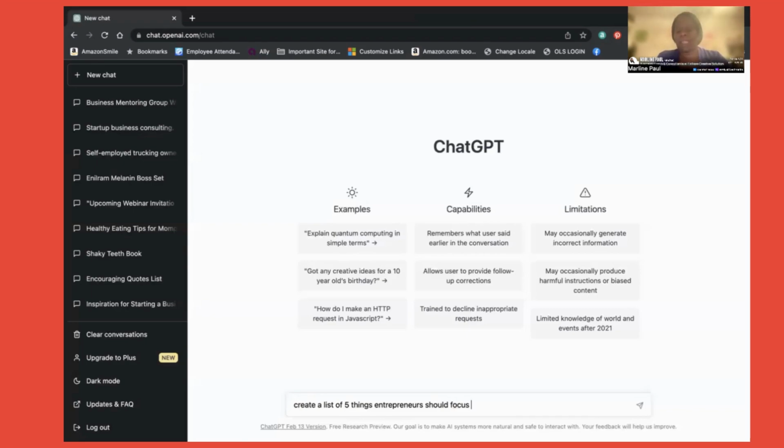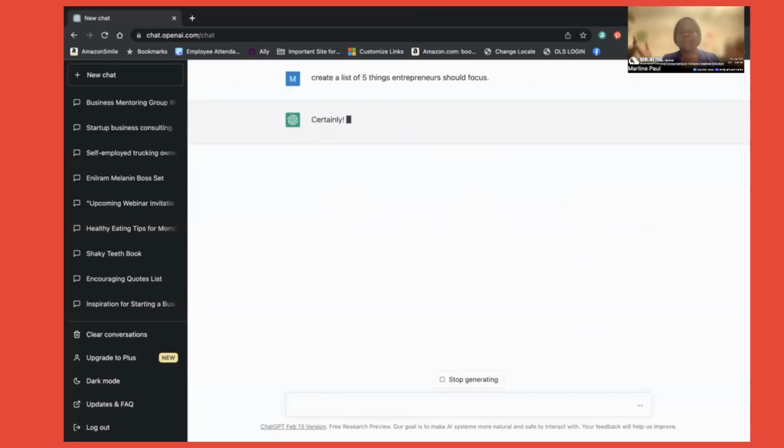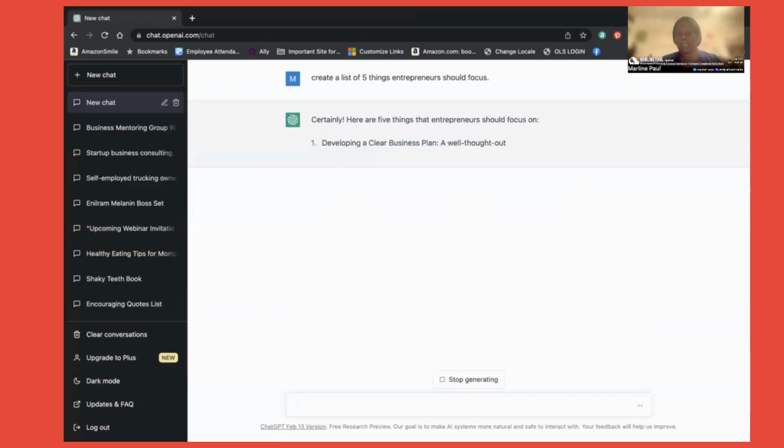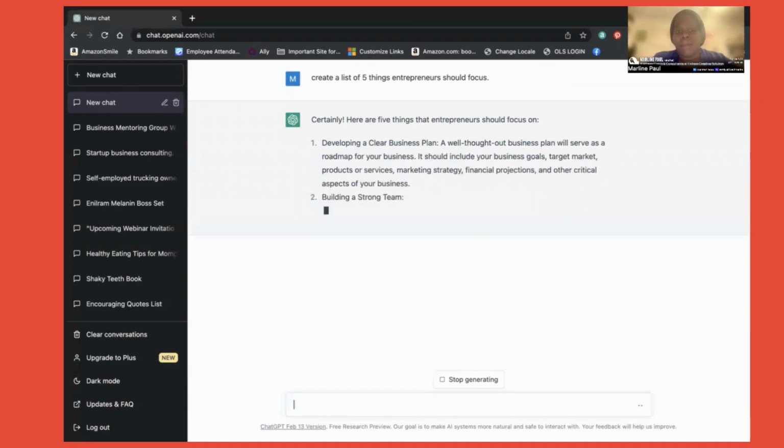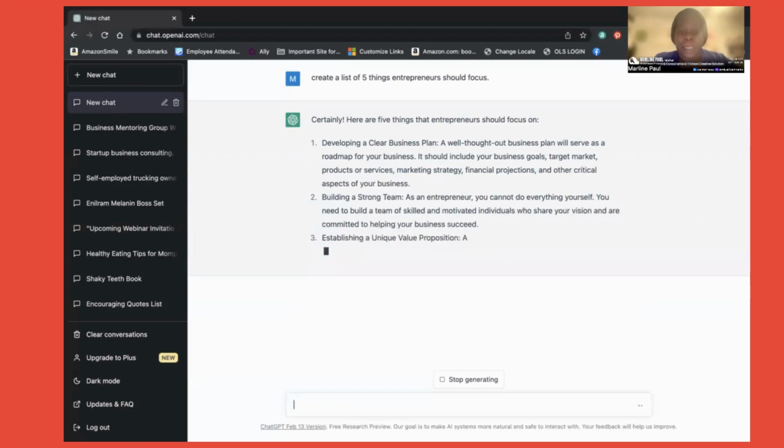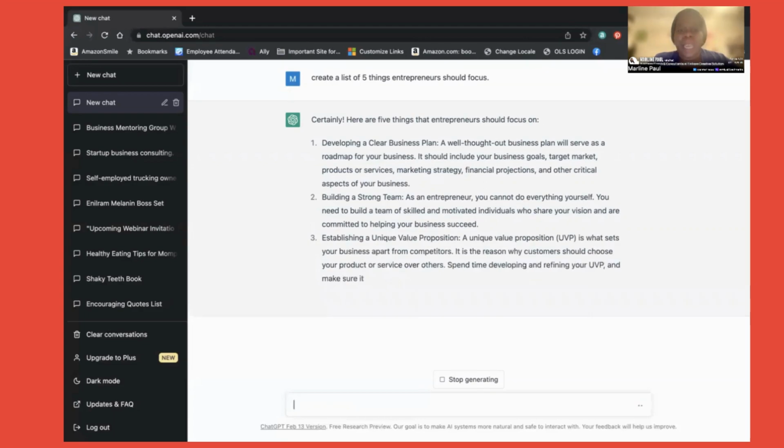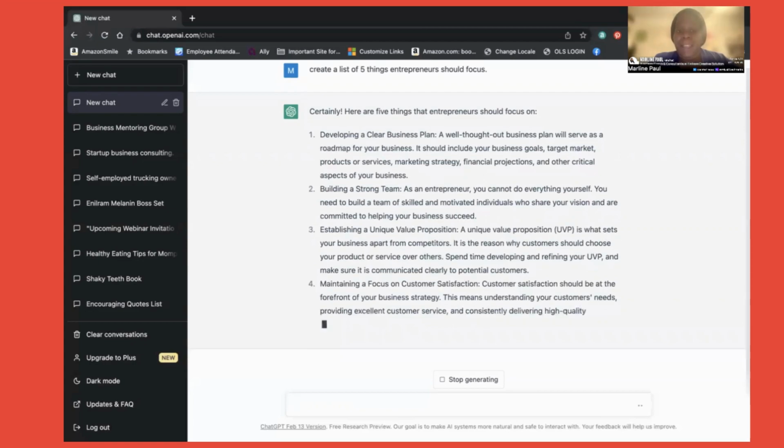So I'm not giving it any tone. It's very basic stuff like that. And if I said that, this is what it gives me: a list of 5 things entrepreneurs can focus on. This is very basic, so we already know that. But now, how do you get more out of it? Because right now it's very robotic, right?